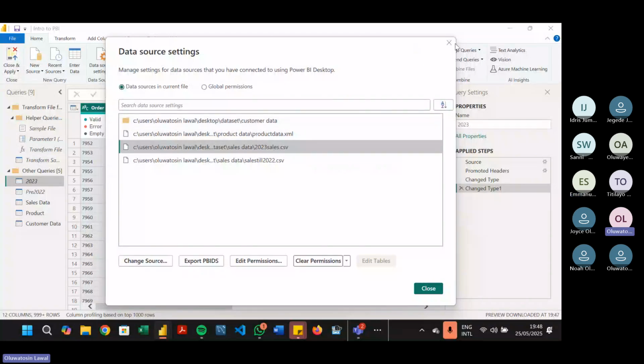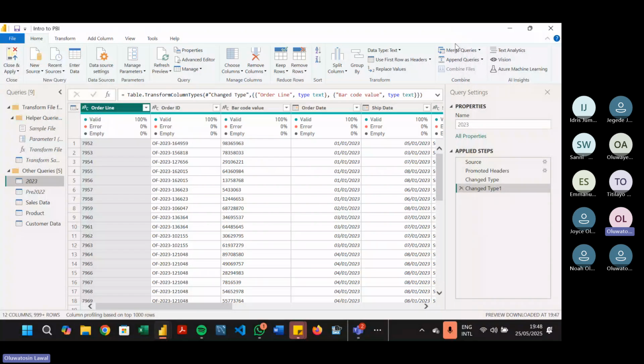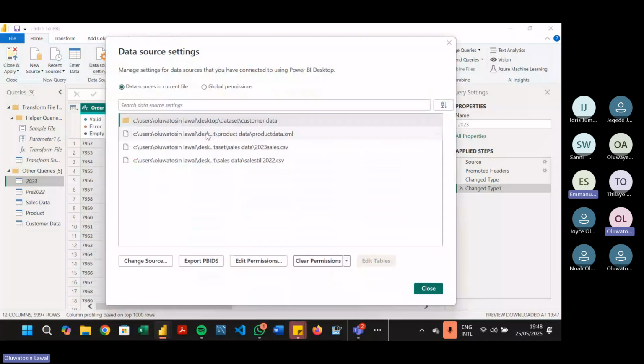When you go to 2023, under Home, you see Data Source Settings. You select it. Is it the one that has the error that I should click? Yes, that's what we're trying to repair. You can watch the video later so we don't waste our time.